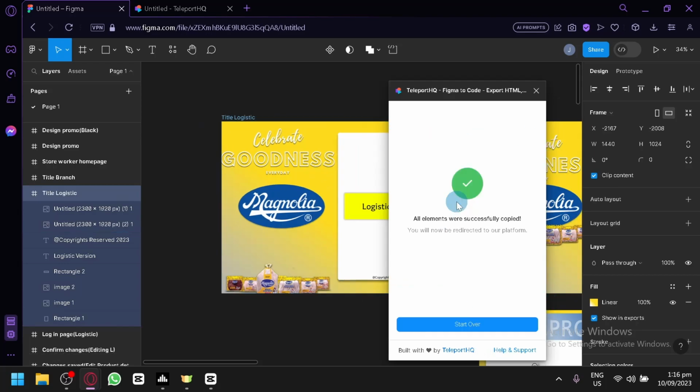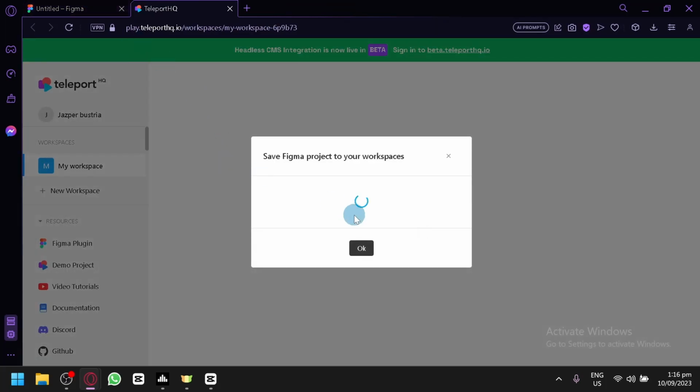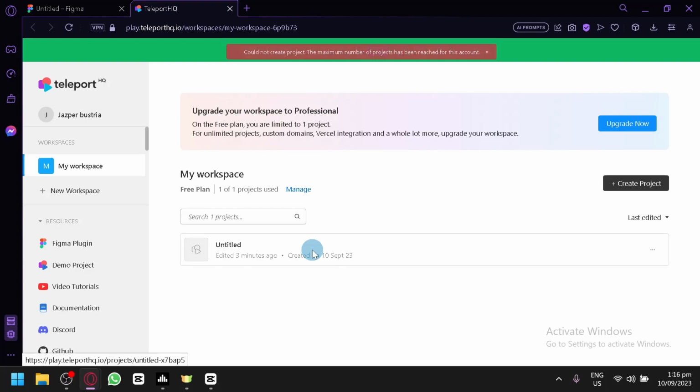Now keep in mind, you need to have an account in Teleport HQ, which is a very easy task to do. So after you do that, you will be able to do what I just did and simply click on Save Project. And right now I have reached my maximum, but I have already exported a page. So let's open this one.